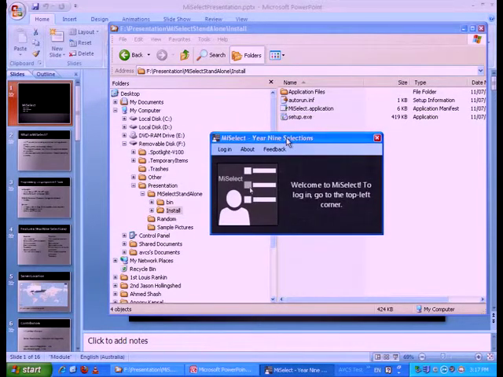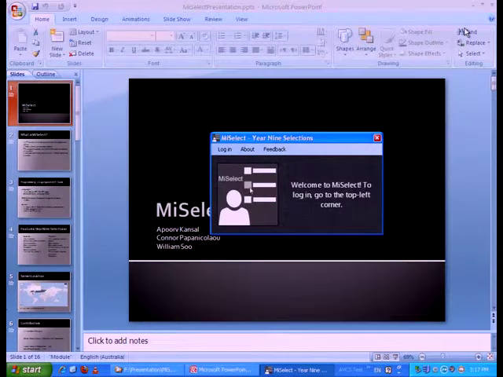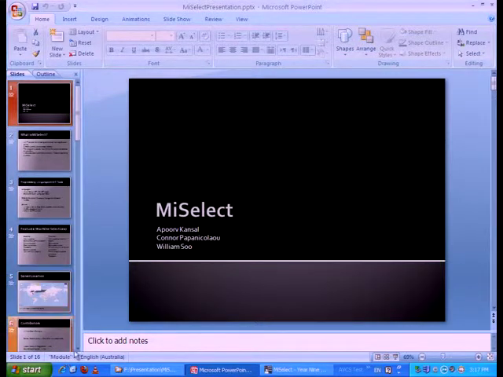Yeah, so the connection is made, and the server is located in Virginia, America. The server machine, I think, was called Windows Data Center. So here you can see there's a login, about, and feedback. Actually, I'll show you some accounts. It was in my presentation.